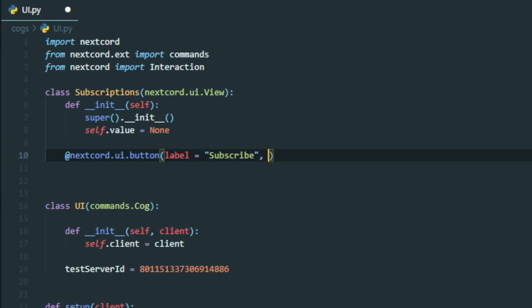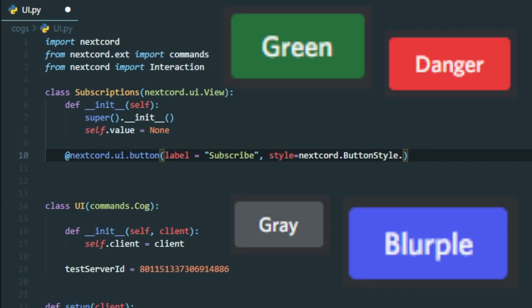But next what we're going to do is define the style. So how the button looks, basically what color it's going to be. And to do this, we do it like this. We do nextcord.ButtonStyle. And now after this dot, you have many different options of the colors. On the screen now, there will be all of the different color options of the buttons that you could have, along with the name of that style below it.